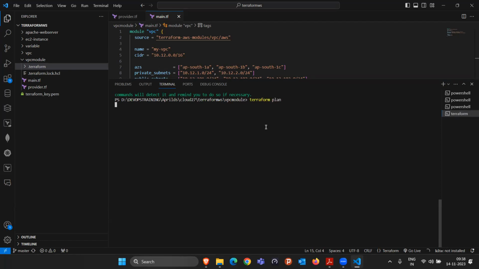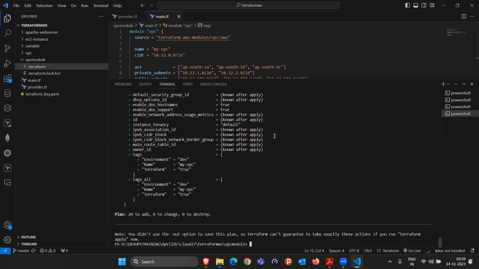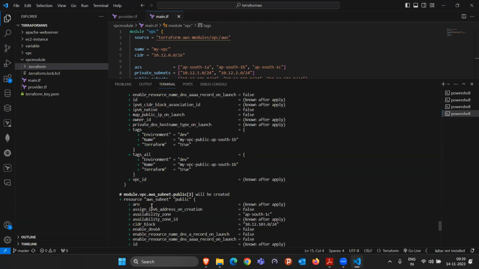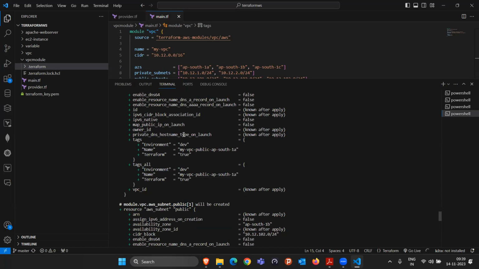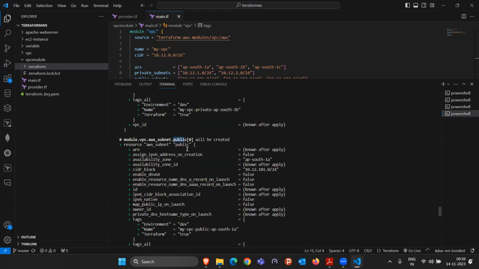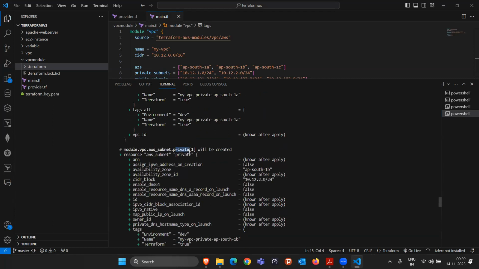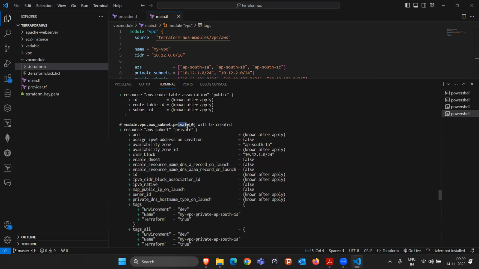They will plan everything and they will tell you that we are going to create 2 private subnets and 3 public subnets, like this way. And similarly, they will do the route table association, everything. So see, they are saying here that we are creating subnet public 2, public 1, and public 0. That means 3 public subnets they are creating, and private 1, private 0. That means 2 private subnets they are creating. That means everything is working well and good.